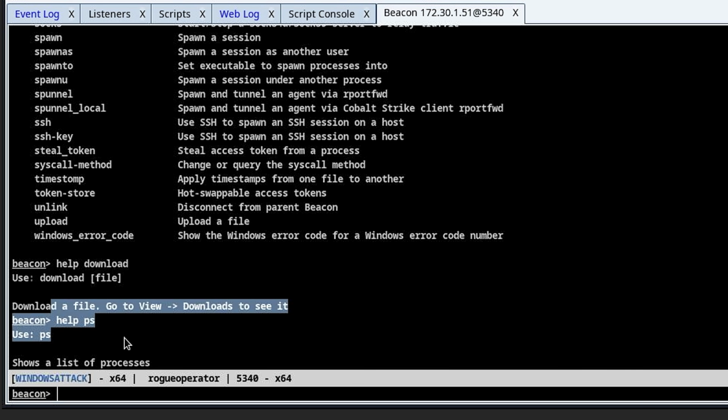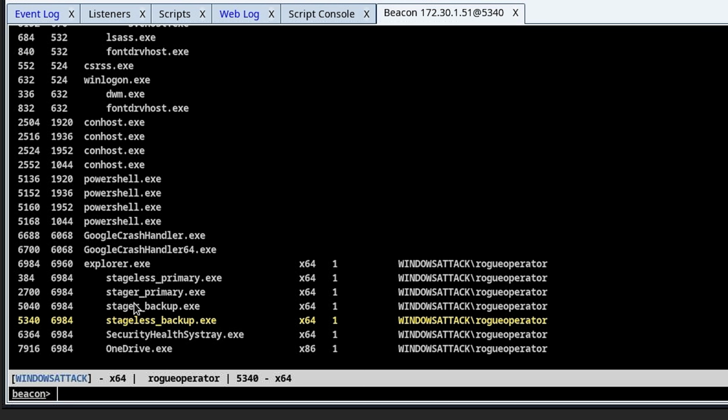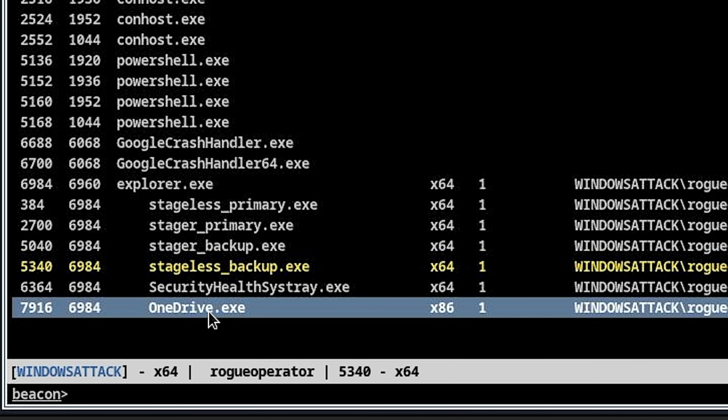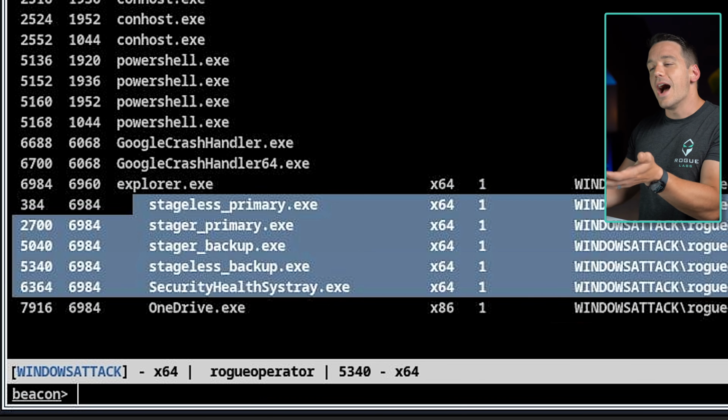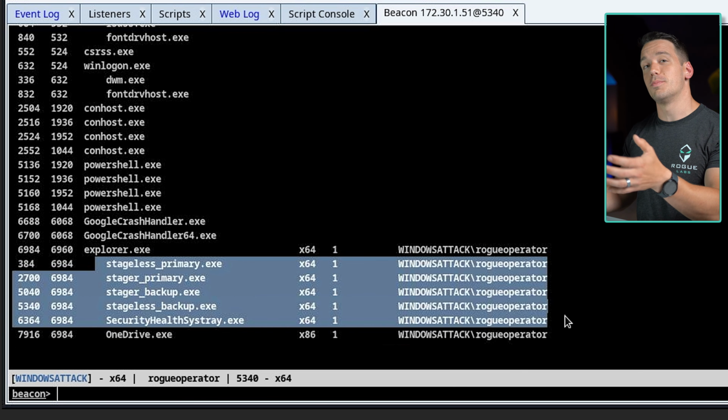Or help PS. This one's very easy. It just says use PS. So I'm going to go ahead and run PS. This will do a Cobalt Strike process list on this machine. It's going to go out there, pull down all the processes that are currently running on the machine, and I can page through it, see what's up here. It looks like they have OneDrive open or at least running in the background. I can see my other Cobalt Strike beacons. Obviously, this is my Windows attack machine, but the goal here is just to get comfortable running some of these different plugins.